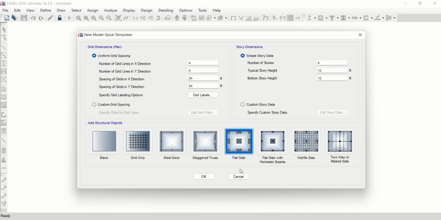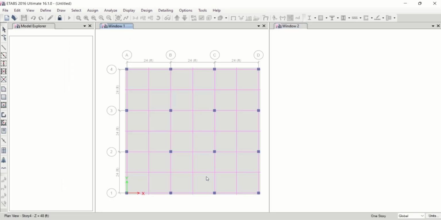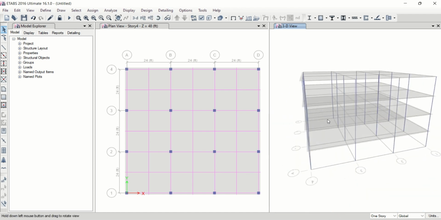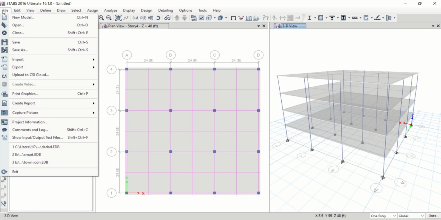And then you click OK, and let me click on OK. You can see that the template has been created, and because we have selected 4 stories, 4 stories have been modeled very quickly, right? So this is the overall interface. Now every command is clickable. There is a file menu where you can open a file you have saved earlier, and you can close the program. You can save, then save as.